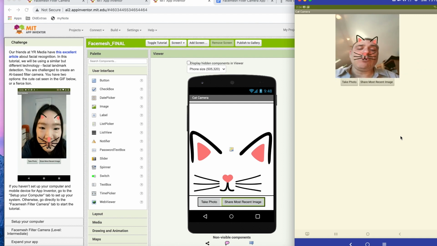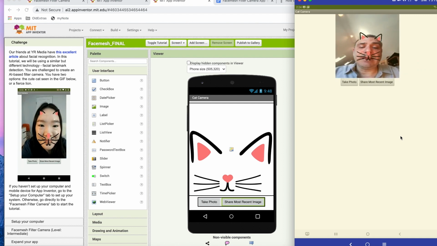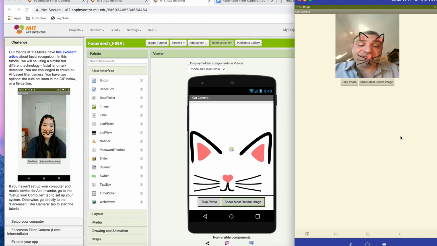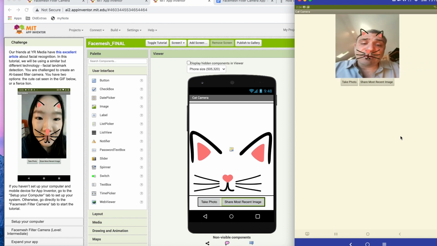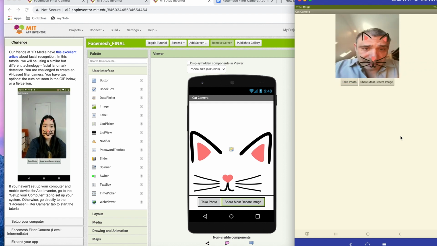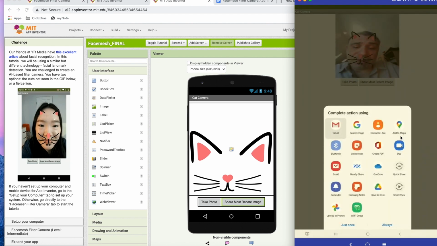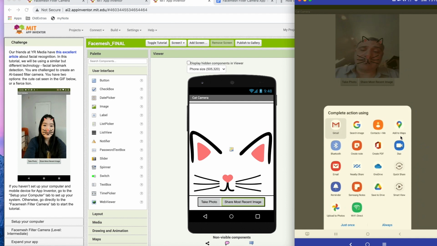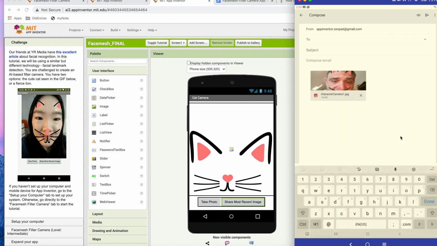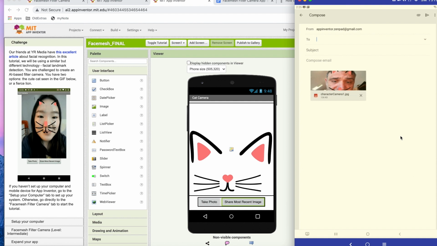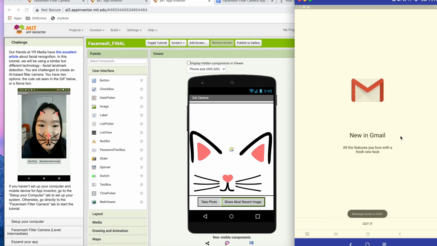Now, once you're done exploring this facial filter, you can take a photograph of yourself by pressing the Take Photo button. Photo captured. And you could share the most recent image that you have taken with your friends using your favorite app. So I'm going to use Gmail. And here you can see that the image has been captured, and you could forward it to an email address of your friend if you desire. So we're going to learn how such a thing is possible to do.